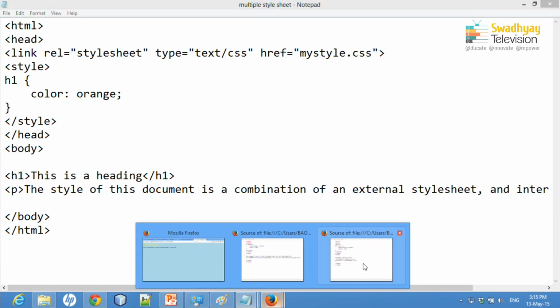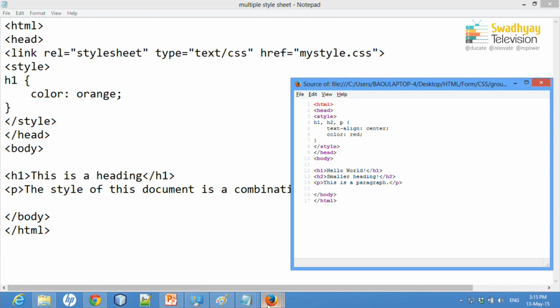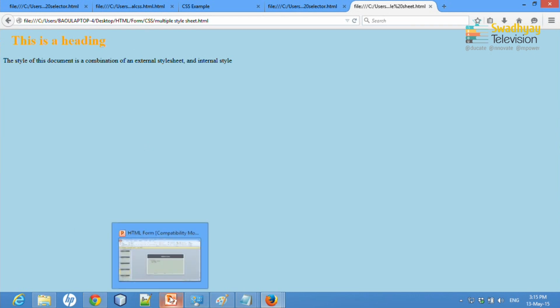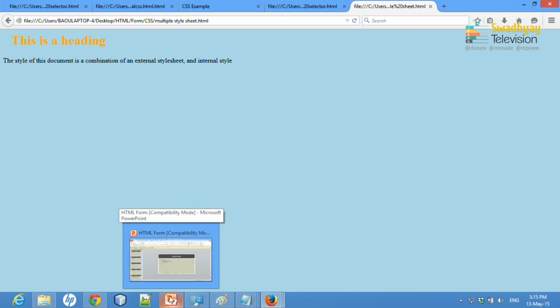If I reload my page, now it is orange. So, this is the benefit of style sheets, that sometimes when you create your web pages you want to separate them section wise. Let us say the account section has a different look, the administration section has a different look, the academic section has a different look. At that time, though you create one external style sheet, you can change its look by providing this internal or embedded style sheet.